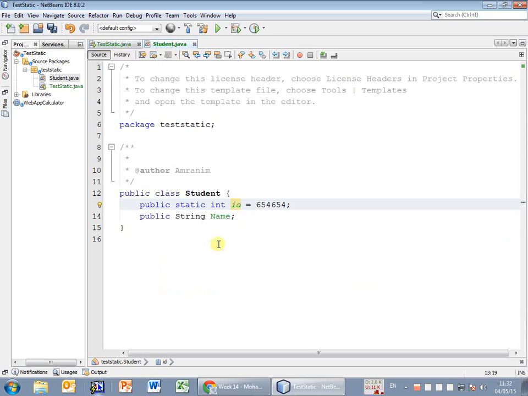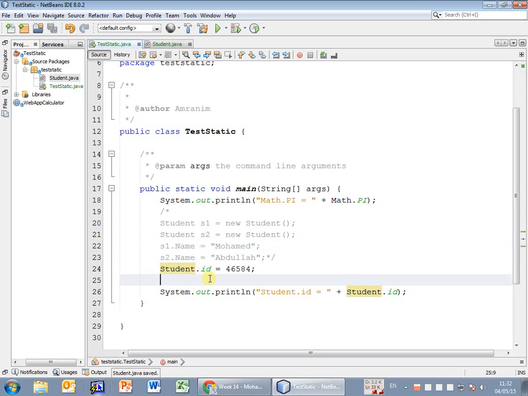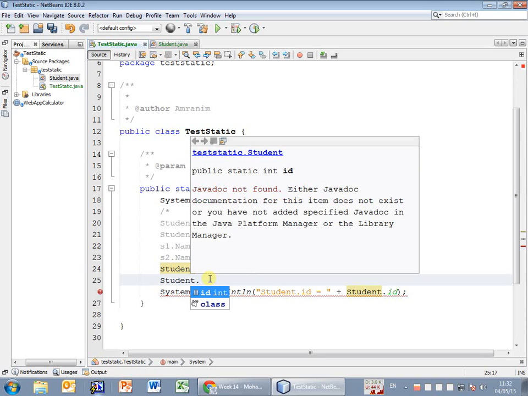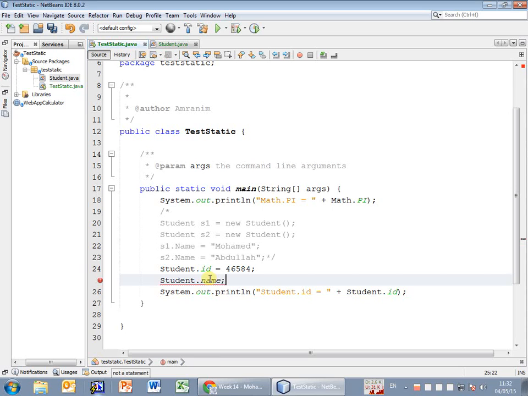And the name is an instance variable, which means if I try to just type the name of the class dot, I will not see the name because the name is not static. It's going to tell me, sorry, I cannot find this variable name. So this is what happens when you're using static on a variable.